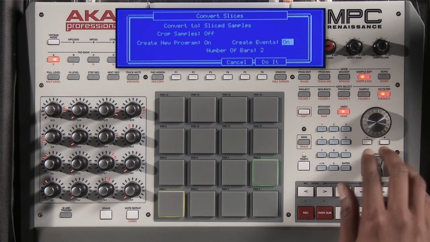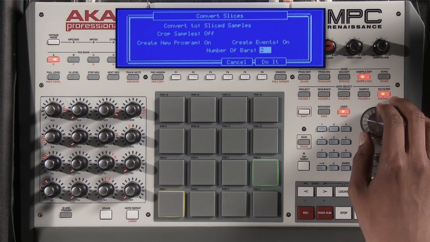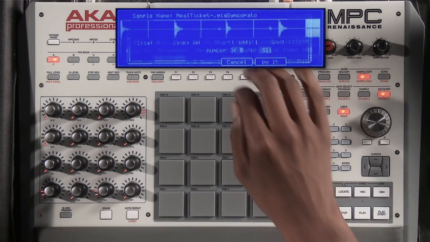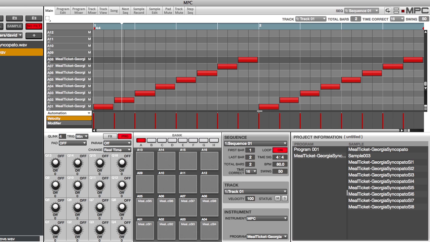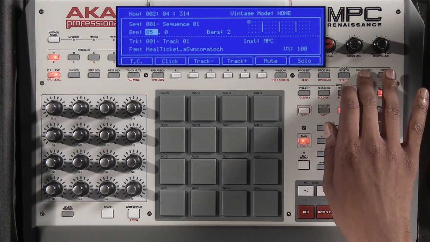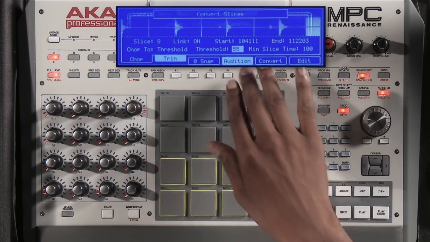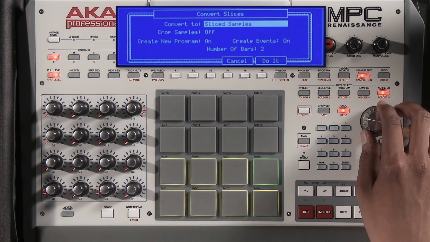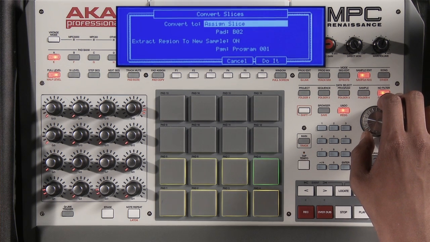Let's turn these on. How many bars do I want? Let's say 2, and let's do it. Now when I come back to my main page, the MPC Renaissance has created a sequence out of my drum pattern. I can adjust the tempo, and the slices will follow. If I go back into my sample edit, I can also convert and assign slices to specific pads.